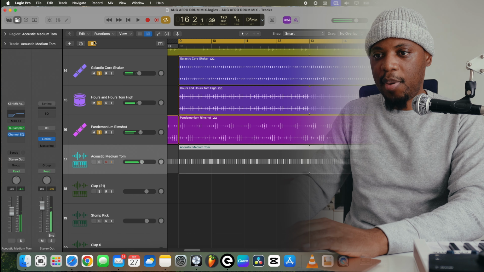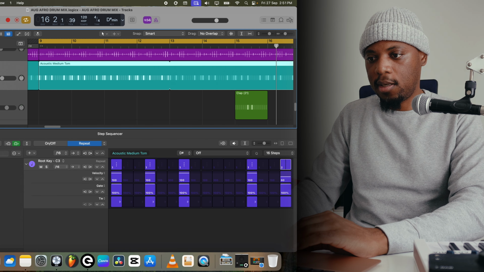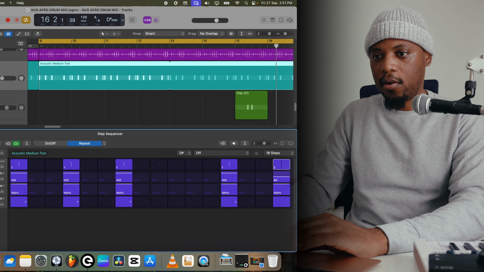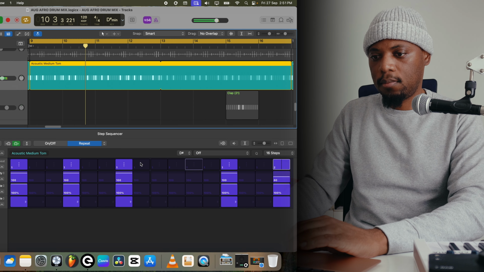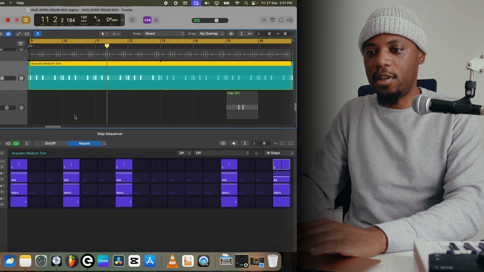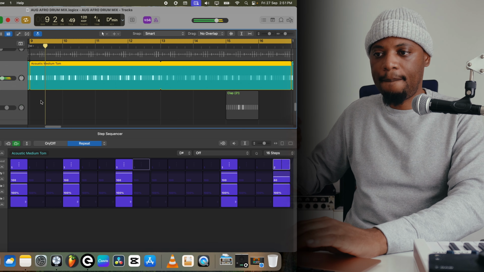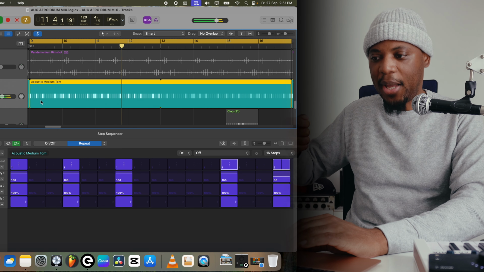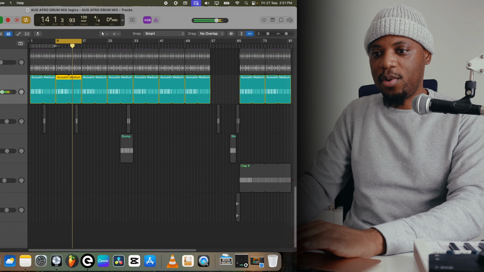So let me just show you the pattern of this tom here. This tom here, I made it in the step sequencer. Let me just turn this off. I made it in the step sequencer, and on its own it sounds like this. I just added a little bit of a roll at the end, just so that it's not just hitting one note alone. Just to add that nice swing there, and then it sounds great. So now with the track.